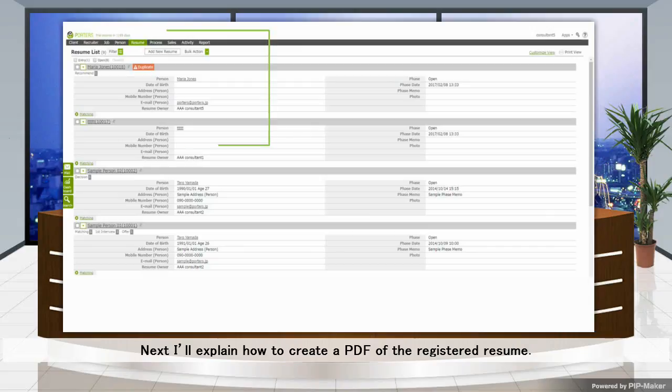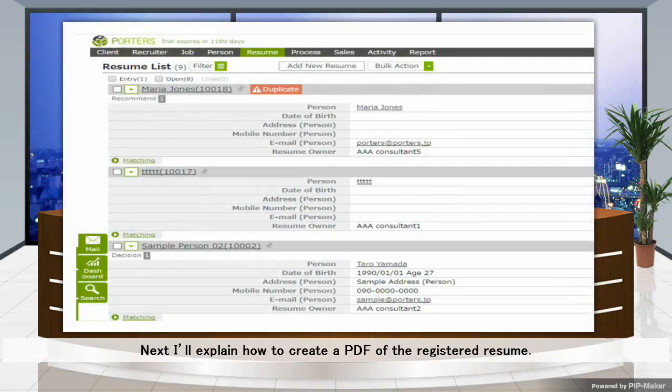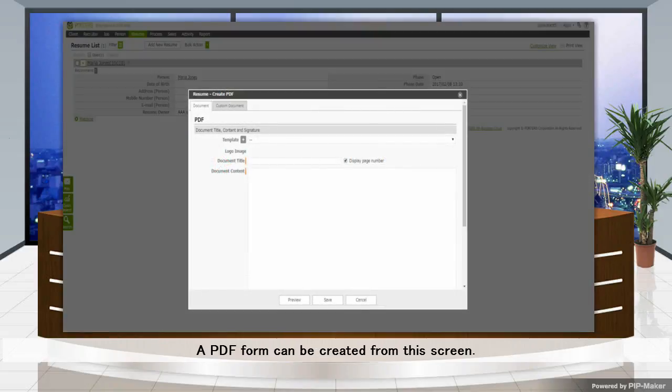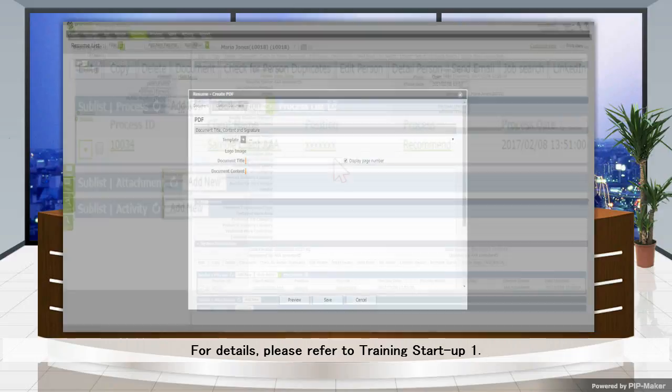Next, I'll explain how to create a PDF of the registered resume. Click the downward-facing arrow next to the name of the candidate. A menu will be displayed. Click Document. The menu names may differ depending on the environment being used. A PDF form can be created from this screen. It is created the same way as job posting. For details, please refer to Training Startup 1.